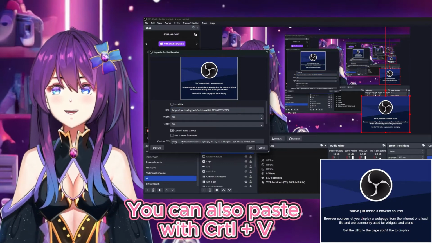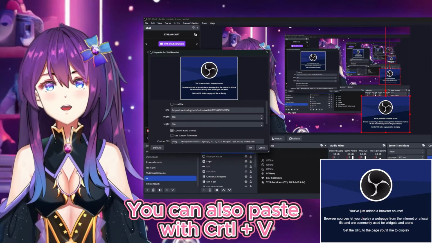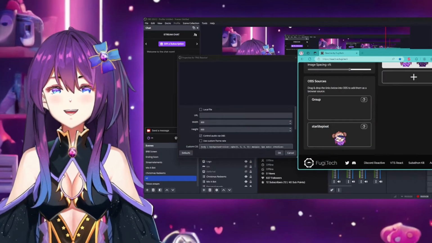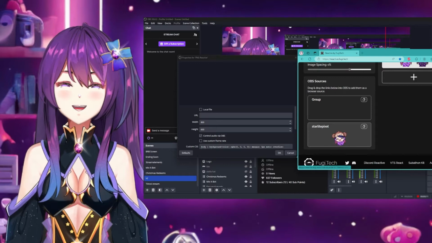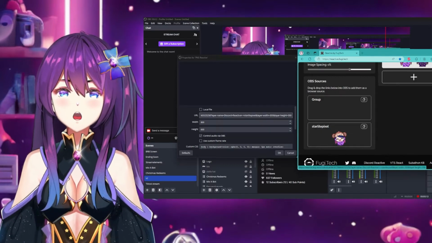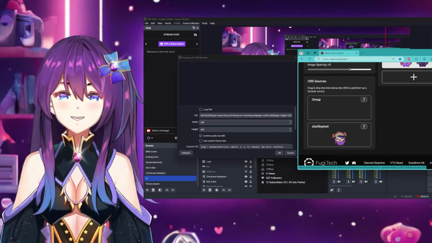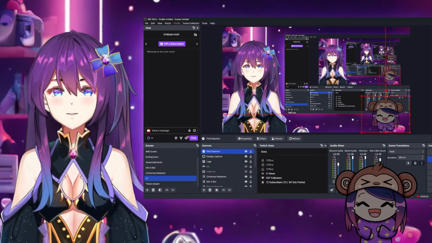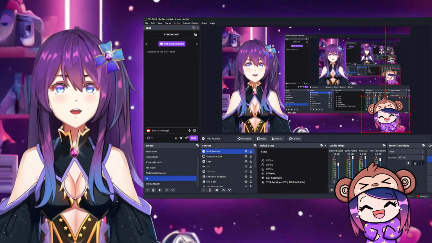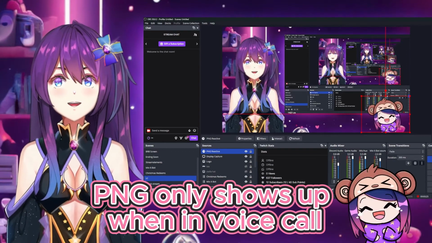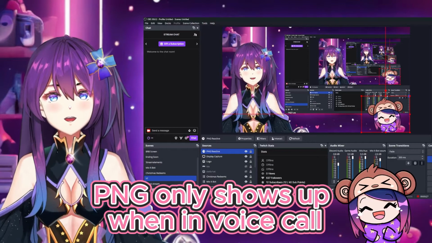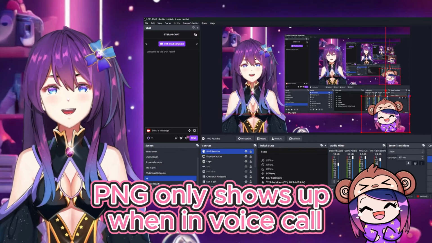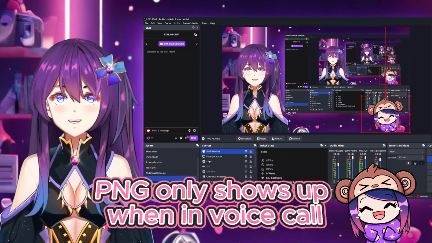Make sure to click Control Audio via OBS and then hit OK. The second method is to literally click and drag it to the OBS browser source URL. And there you go, you should pop up. You only pop up if you are in a Discord call. Remember, you need to be in a Discord call in order to pop up.